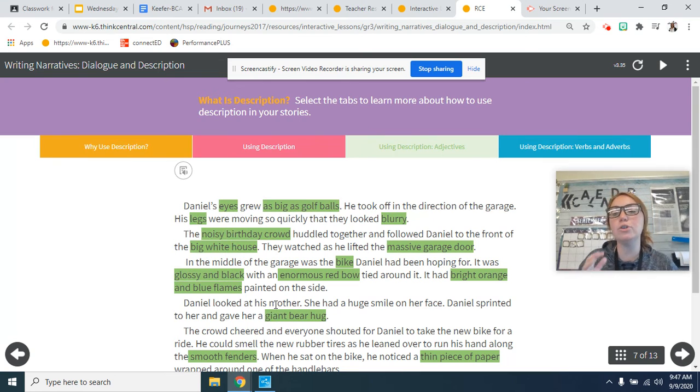So whenever you're starting to think about your writing, I want you to just think about tomorrow, how can you incorporate some of these things into your own writing? Because you can do that. You guys are going to be wonderful authors. It just takes a little bit of practice and time to slow down and think about what you're doing.